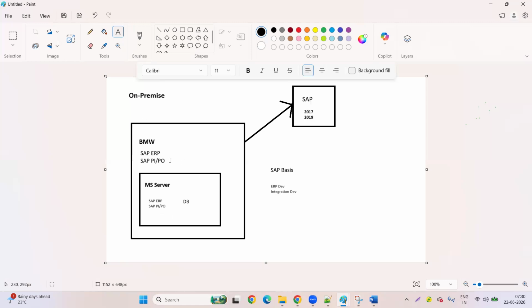And to run the software, you have to maintain these servers here. For example, if you are getting the SAP ERP and also process integration software, first we have to install it on this particular Microsoft server. So if I want to install, first I have to set up this Microsoft server, right? Then you can consume it.